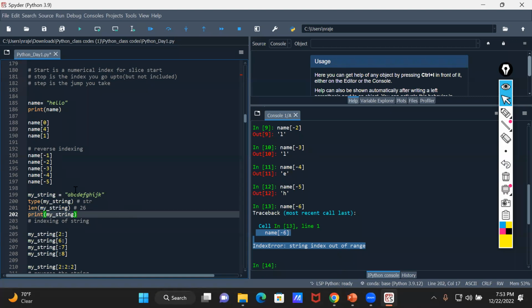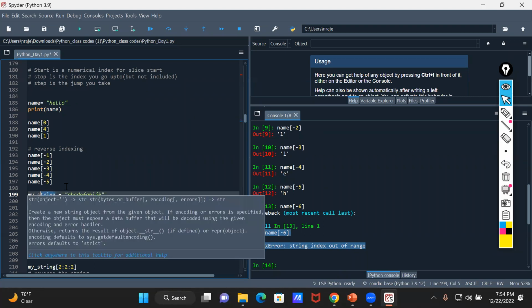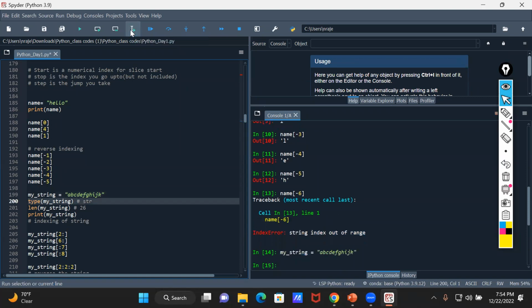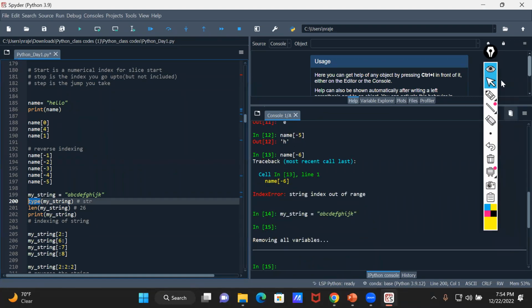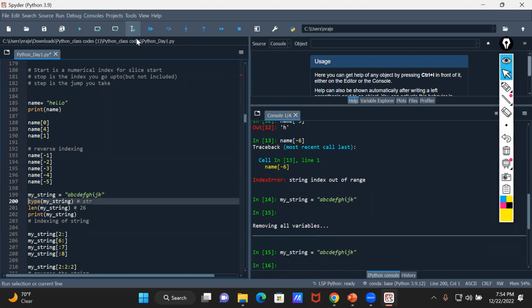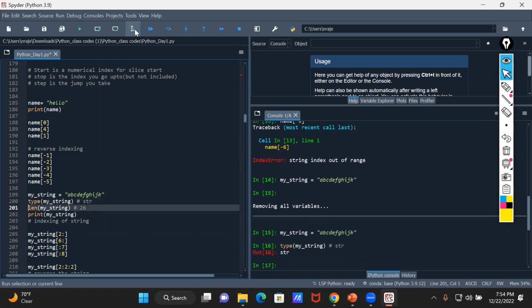Now let's take another string with my string name. Just observe the identifier name. It has only one special character, the underscore, so it is a valid identifier. Now execute this one. Now it is executed. For easiness, let me clear all this. Once again I want to execute my string. Now my string is executed. Now what is the type of my string? str means string data type.